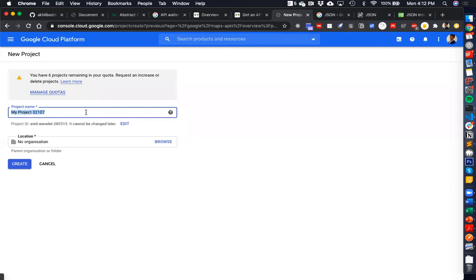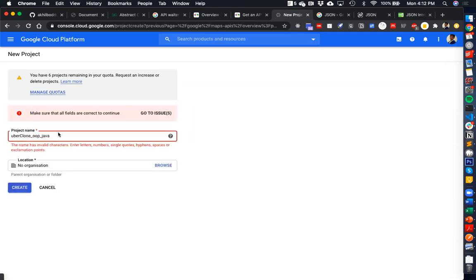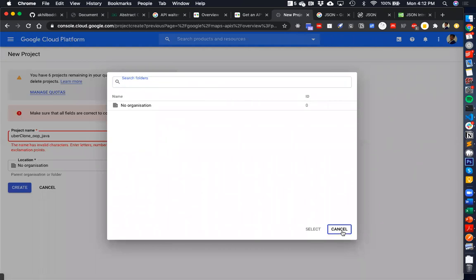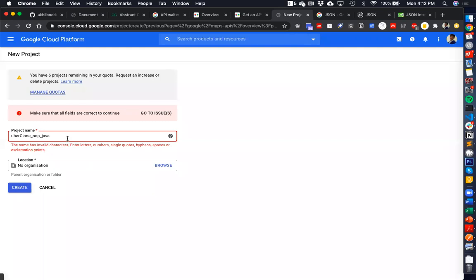And I'm just going to call this project, let's see, Uber clone, Uber clone OOP Java. And no organization, and I'm just going to create. Make sure that all the fields are correct to continue. So what's the issue? It says the name has invalid characters. Enter letters, numbers, single quotes. So I'm just going to say uber-clone-oop-java. Create.